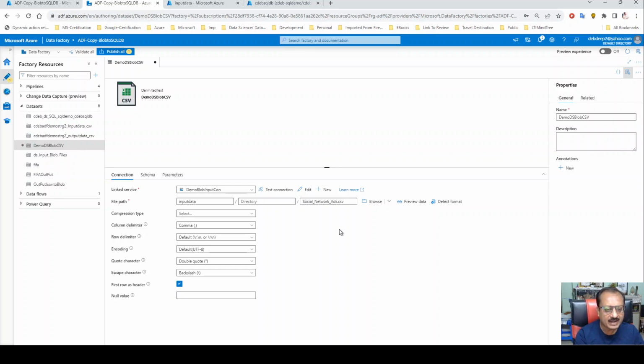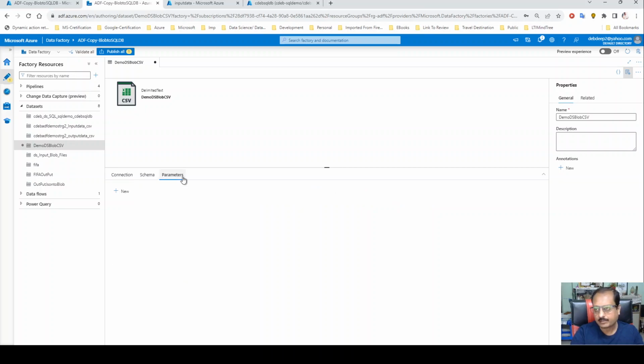For that reason, what you need to do is go to this particular parameter section. In the parameter section, you have to keep the parameter. Again, if you are familiar with any kind of programming language, you know what parameter means. A parameter is a dynamic thing that can get the value at runtime, right? So of course, let my parameter name be file name. That's fine.